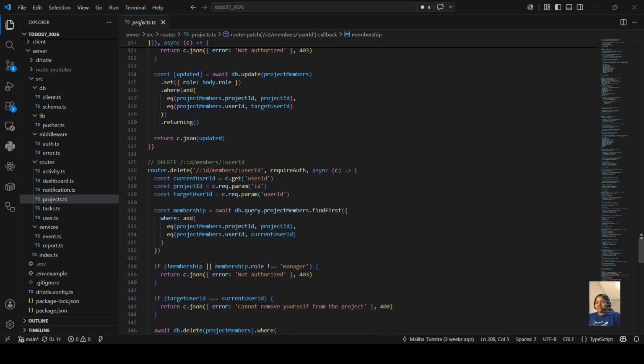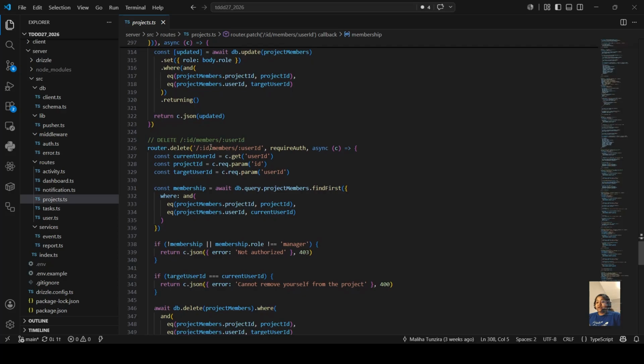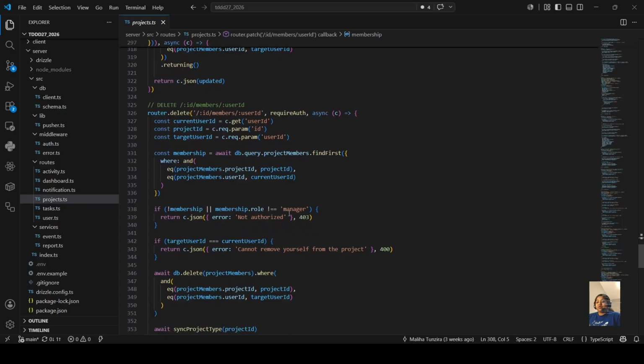Such as for deleting any members from the project, it also needs to be a manager to authorize. Otherwise, it would always throw an error.